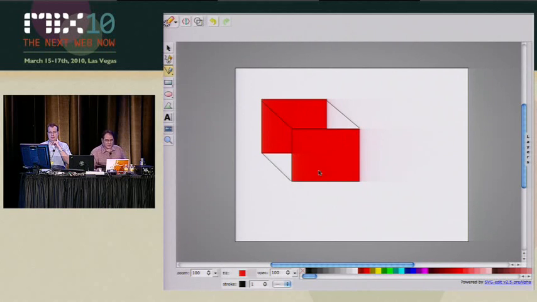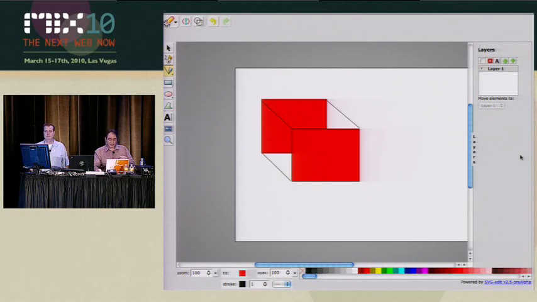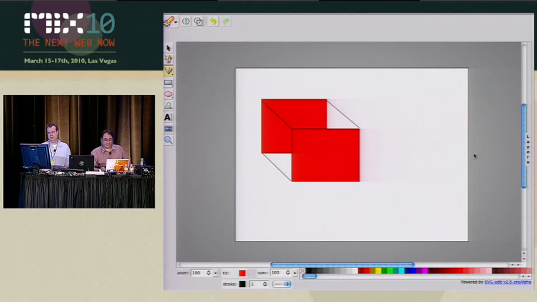And this SVG editor is written in SVG. This is an SVG and HTML page. And this is a web-based thing. This is a free open source package called SVG Edit. And it allows you to create shapes. You can use it for a whiteboard. You can use it however you want. And it's a full-fledged SVG editor written in SVG and HTML.